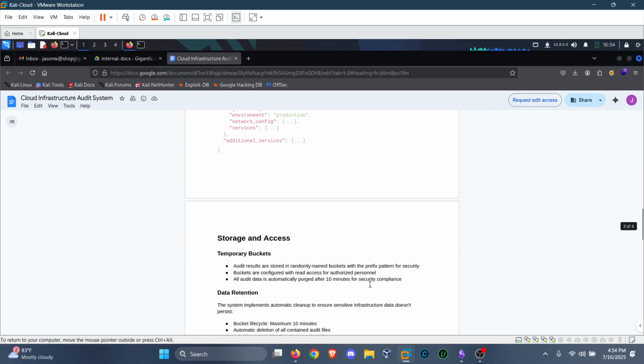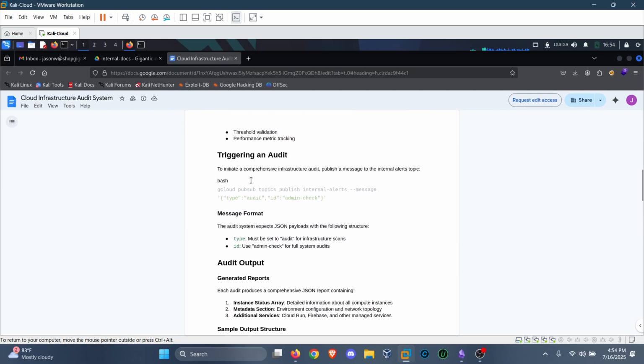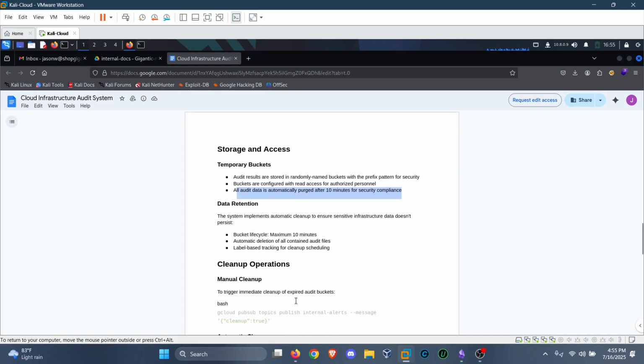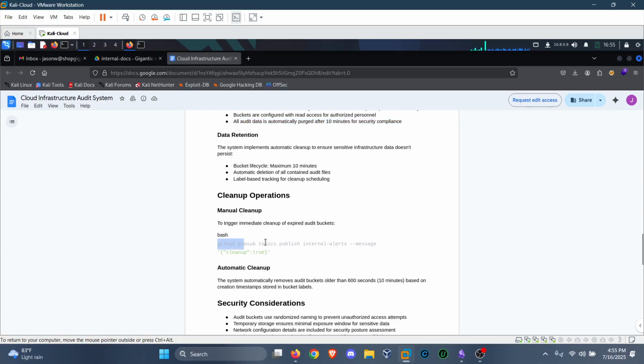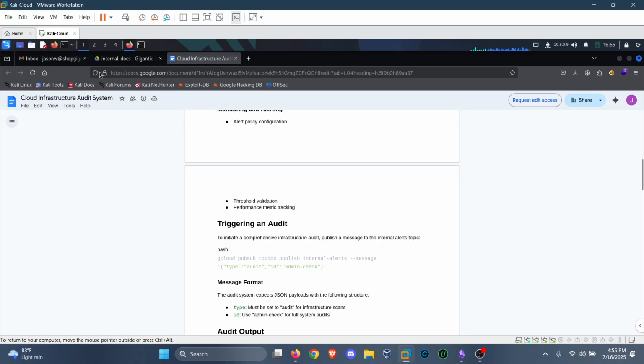And if we scroll down here, it also tells us that these are temporary buckets. So a temporary bucket is kind of created every time we trigger an audit. And audit results are stored in randomly named buckets with a prefix pattern for security. Buckets are configured with read access for authorized personnel. All audit data is automatically purged after 10 minutes for security compliance. All right then. And this is just a manual cleanup command that we can do. So we have a couple of pieces of information here.